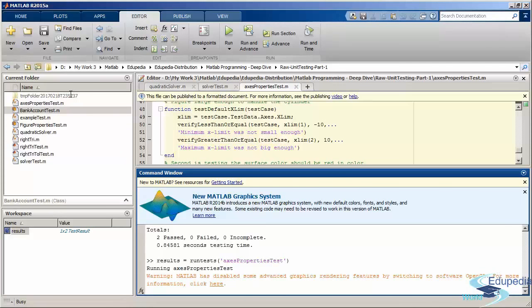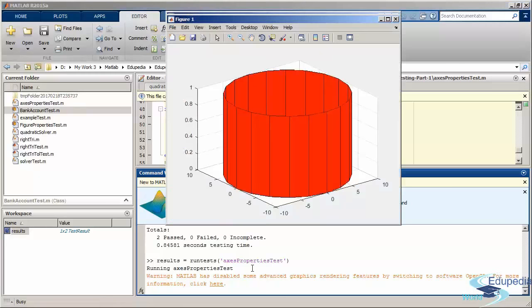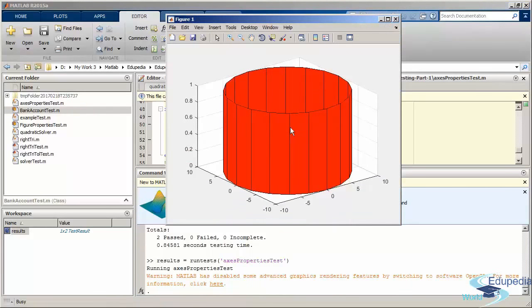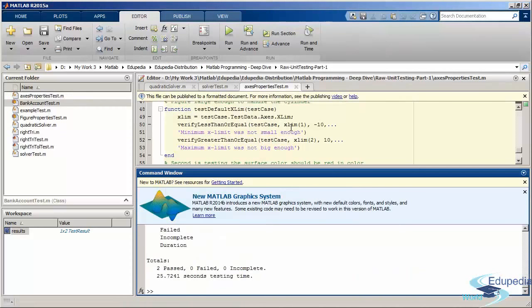As you can see, in my current folder a temporary folder has been created, and inside that it will create some files. This is just a warning, just ignore it, as my computer does not support it. As you can see, a figure has been opened with a red cylinder in it. Now it is continuously opening and closing 2 times, as there are 2 test cases. As you can see, 2 test cases have passed, and the total time it took was around 25.7241 seconds. So this was a small demonstration of the teardown and setup functions in function-based unit testing.